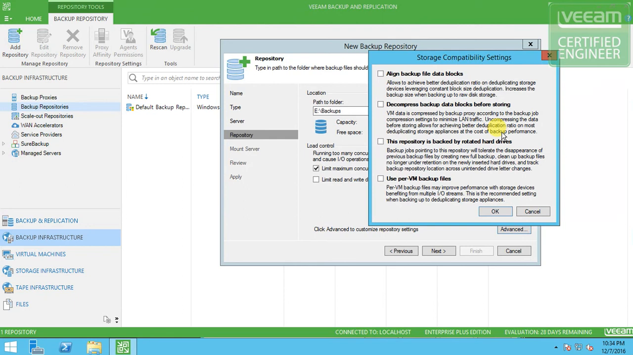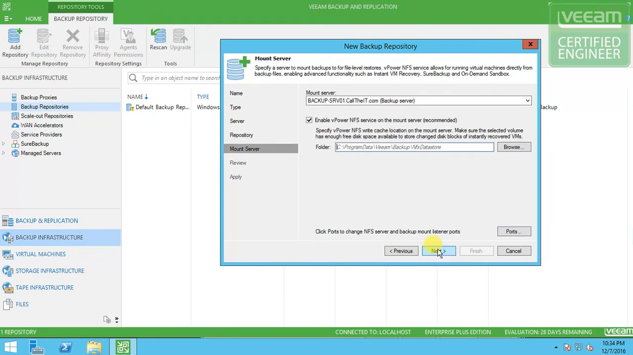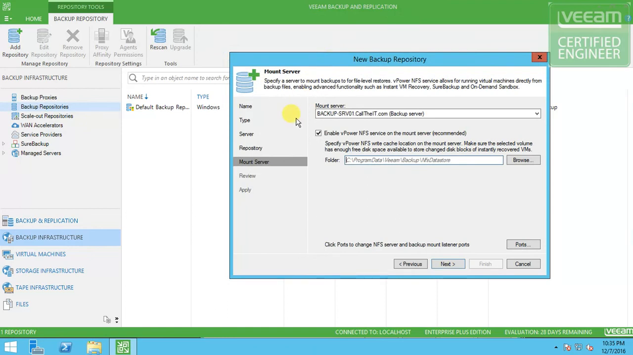I know it sounds a little complicated, but once we go through, you will better understand. By default, none of them is selected. So I'm going to click on next, and right here, the mount server. You remember when I was installing the Veeam, it said the mount server needed to be updated because I had the trial version installed before I installed this 9.5.